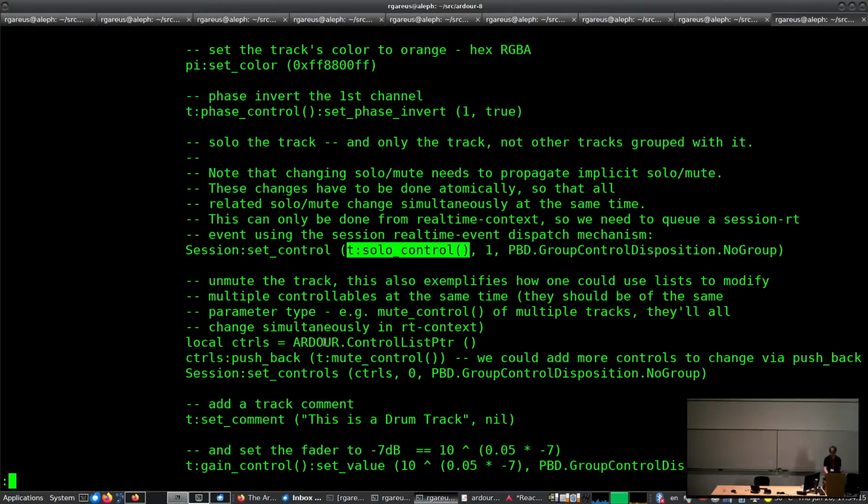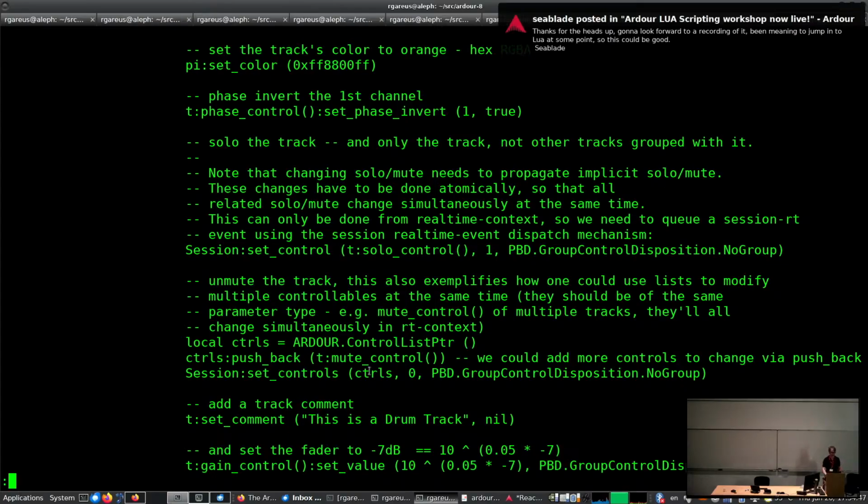Mute is similar. We get the track mute control from the track, and then another option is to generate a list of controls. So if you want to mute several tracks simultaneously in one go, which you can't do with a GUI, well, you can with multi-touch, you can create a list of all the tracks that you want muted, and then say session set controls, and the whole list will be simultaneously muted or unmuted. Another nice thing you can do by scripting for live performances, if you want to have a complete switch over at some point.